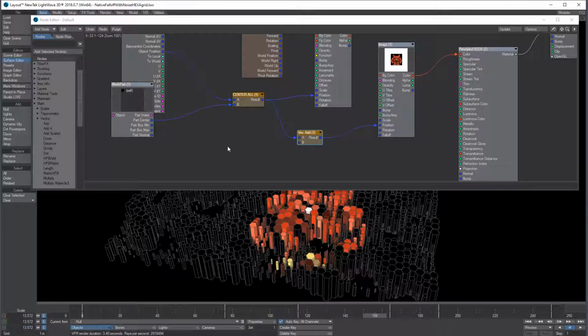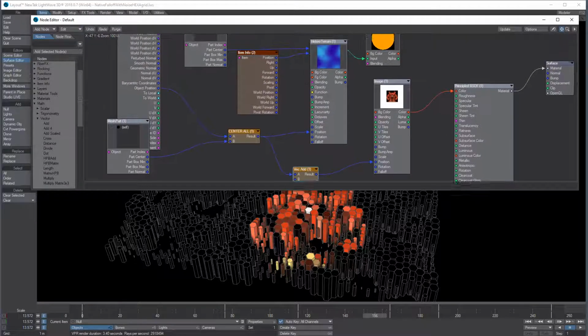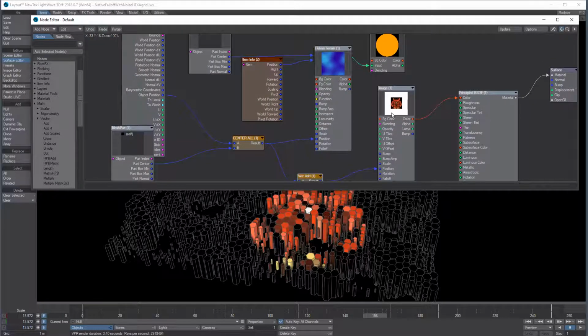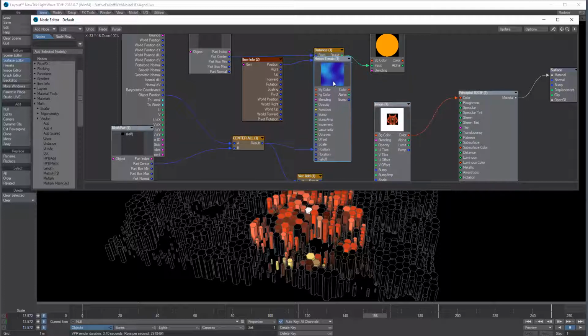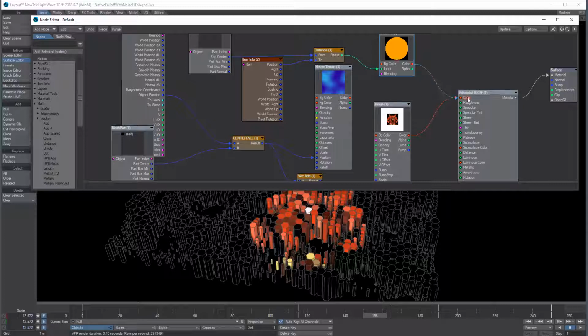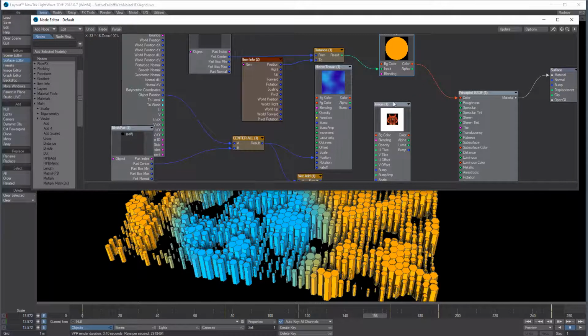But this is how you colorize your parts. So the basic idea is here to add one color per piece, and you can do that by using an image or procedural texture or a gradient, okay? If you are a very tough or hardcore Lightwave user, you can combine, okay?